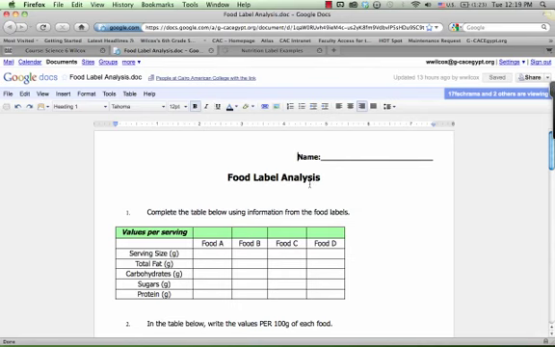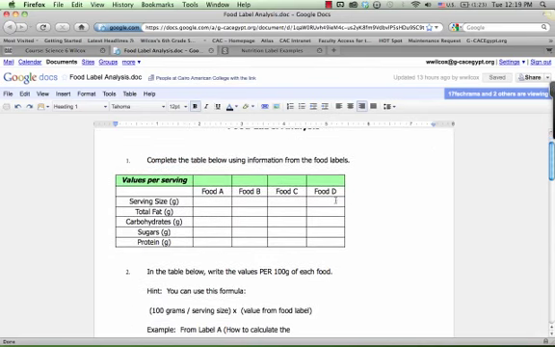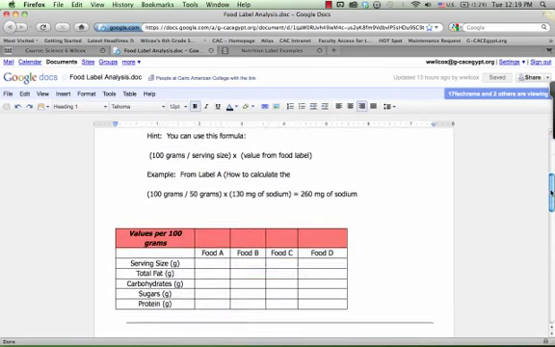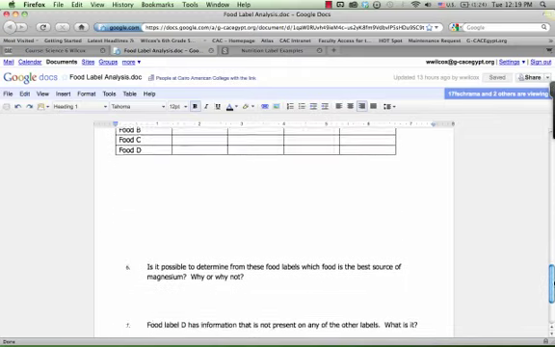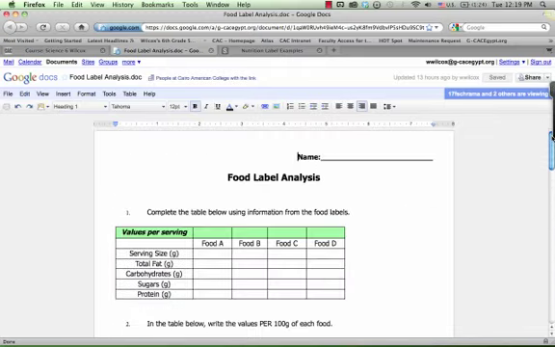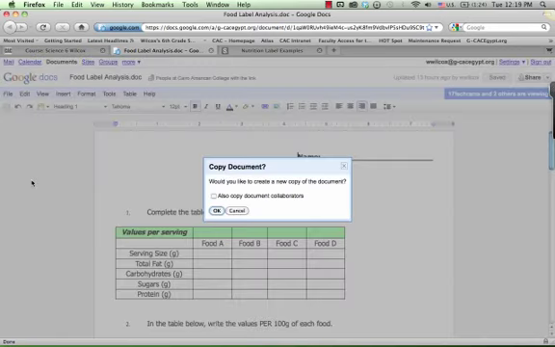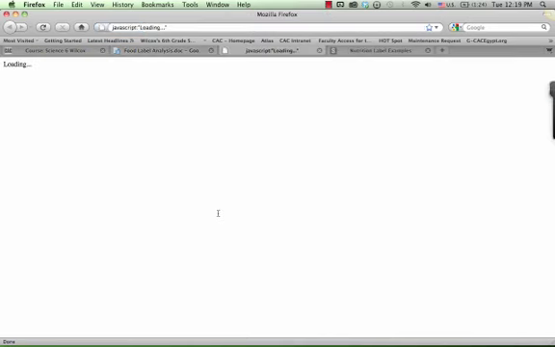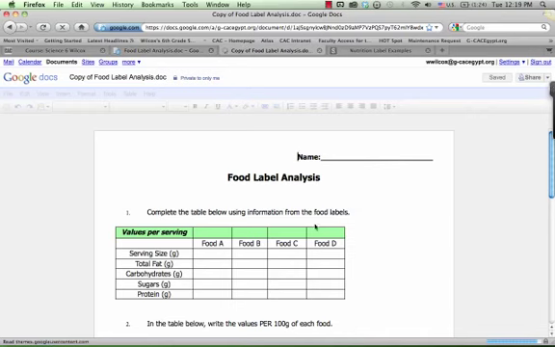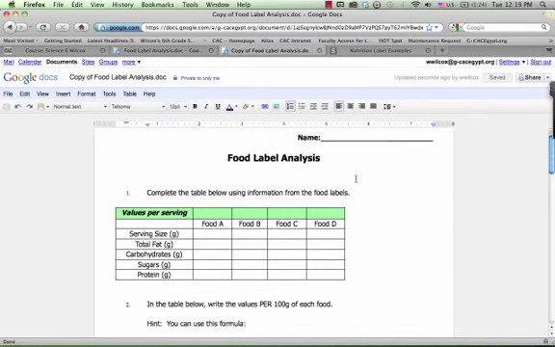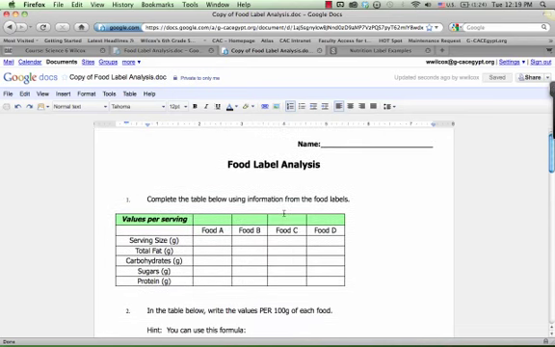So the food label analysis worksheet would look like this when you open it up in a Google Doc. This you will not be able to edit. So what you'll want to do is go to the File menu and then select Make a Copy. Now that you've made a copy, this will be your Google Doc, so it will actually save into your Google Docs account and you'll be able to edit it however you like. You can go to the other one and close it, and now you have this one that you can work on.